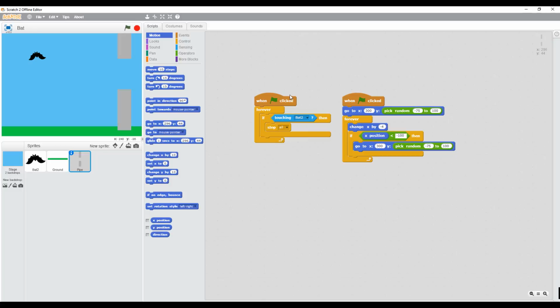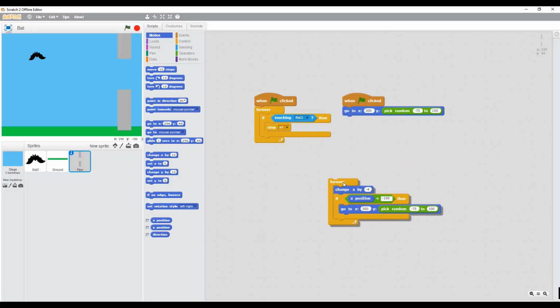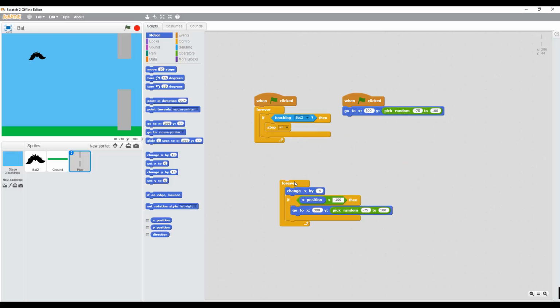Now, the tricky part comes when we have the pipe move. We have to have the pipe move. That's how the game works. So, let's break this up. The first thing you need to do is position the pipe to begin with. Remember, X goes left and right, Y goes up and down. We're going to position the pipe at X 300.